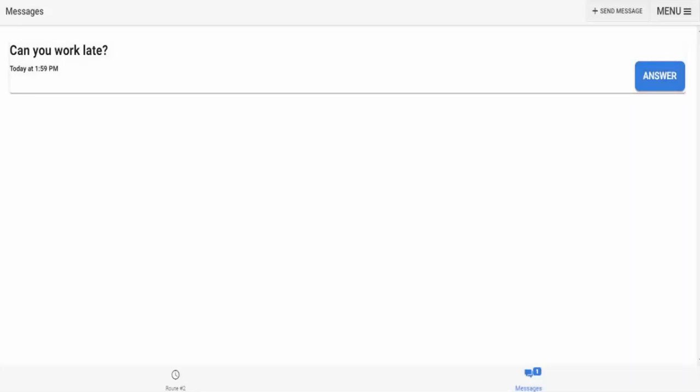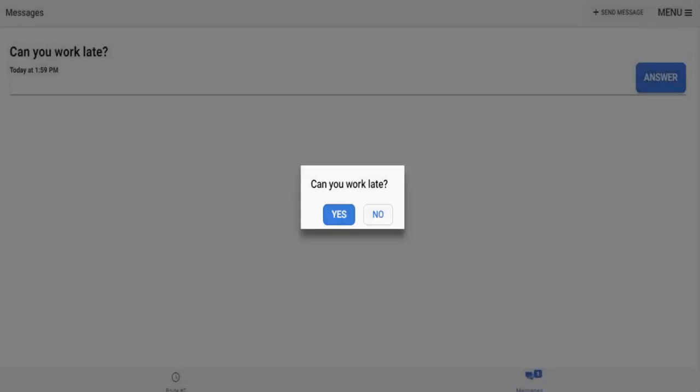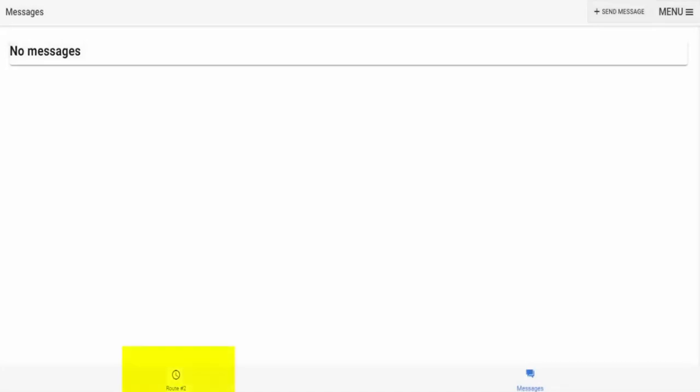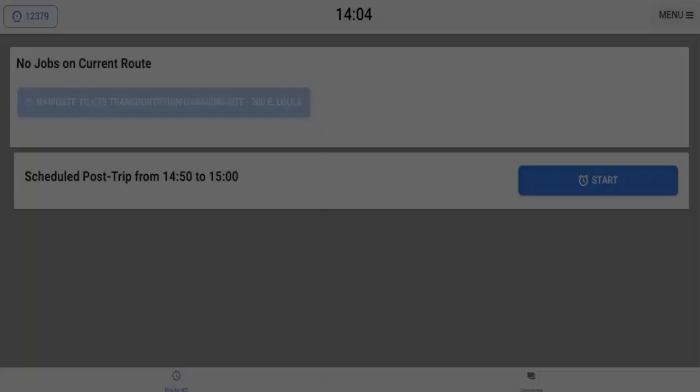When you get a new message, you will hear a notification sound and a number appears on the Message tab. To view your message, tap the Message tab. Depending on the type of message, you will respond yes, no, a numeric response, or tap an Acknowledge button. To return to your route, click the clock and route number icon on the bottom left.